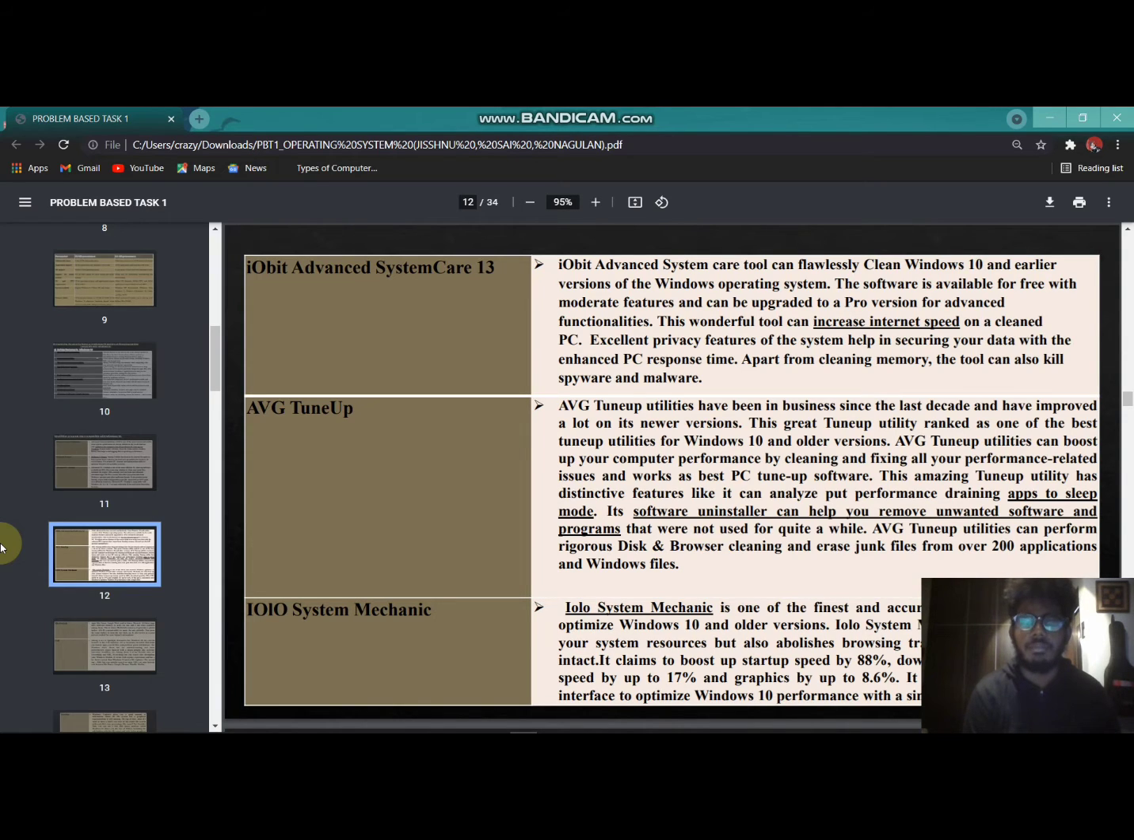AVG TuneUp utilities can perform rigorous disk and browser cleaning and erase junk files from over 200 applications and Windows files.